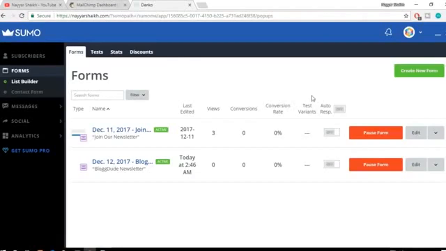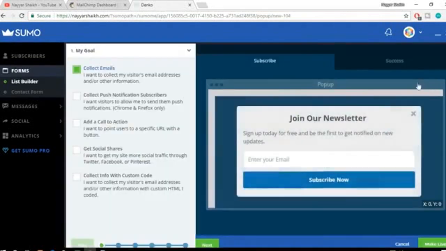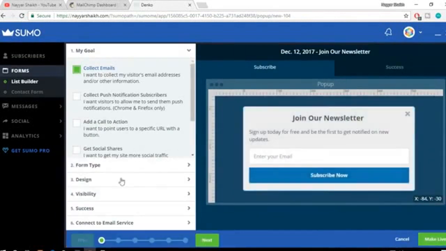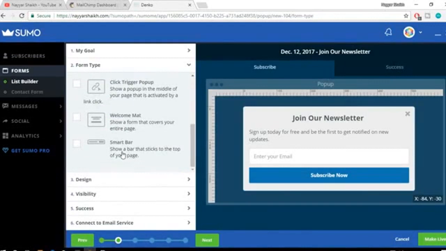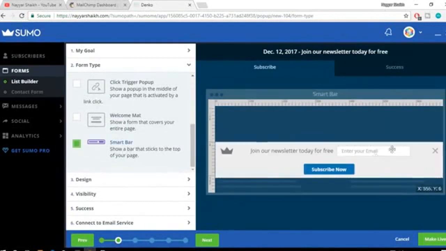And you can also create a smart form. That is also very easy. Let me show you. Let's click on create new form and collect emails. Yes, form type. Now here, instead of pop-up, we can select smart bar over here, and this is how it will look. And you can change everything from here.